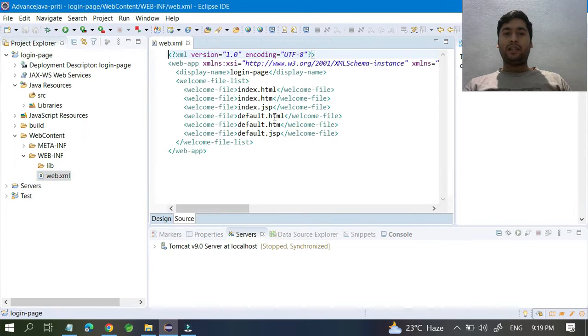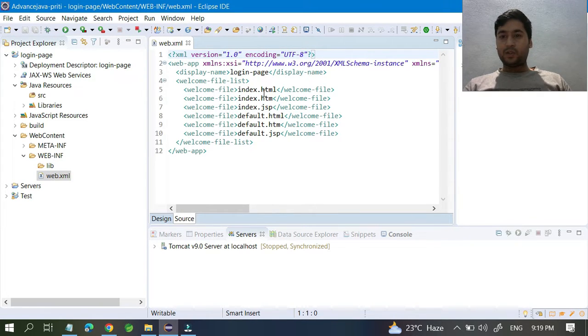the web.xml welcome file. This is the welcome file. Whatever page you want to display by default in your browser when you run your application, you have to configure here. Those are the directory structures of a servlet project, and we need to know about them. Java Resources and Web Content, or webapp, are very important resources.